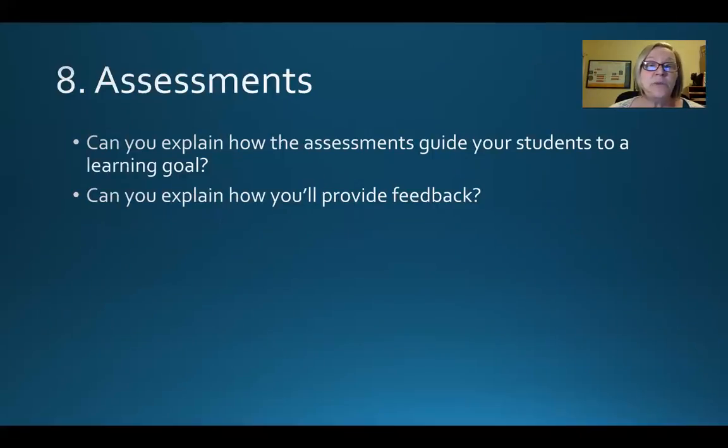And can you explain how you'll provide feedback? Do you know how to use the speed grader tool, for instance? And are you planning to use both the rubric and commenting? How will you provide that feedback for your students, and when will you provide it? So really thinking through your assessments and looking through section C of the rubric to make sure that the way you're setting up your assessments aligns with the rubric.